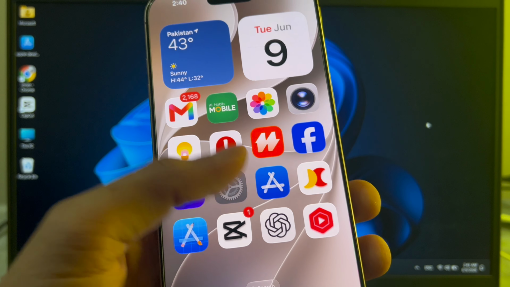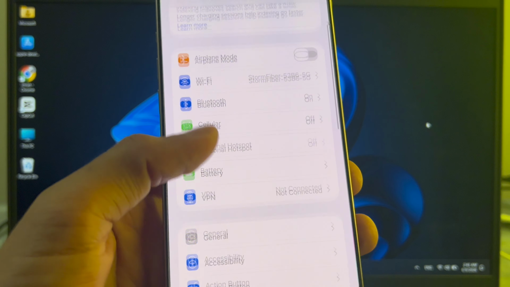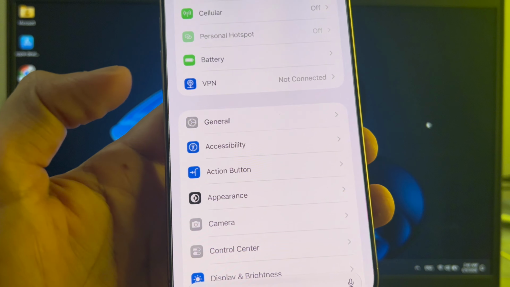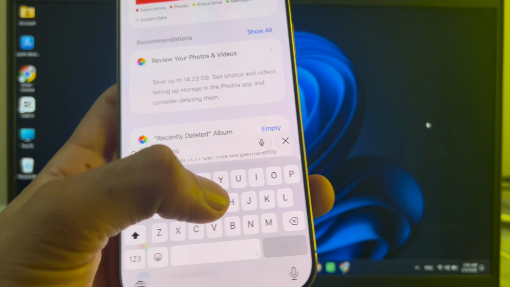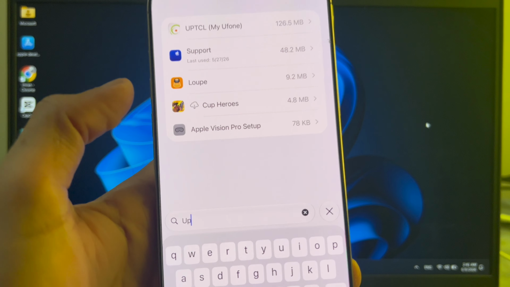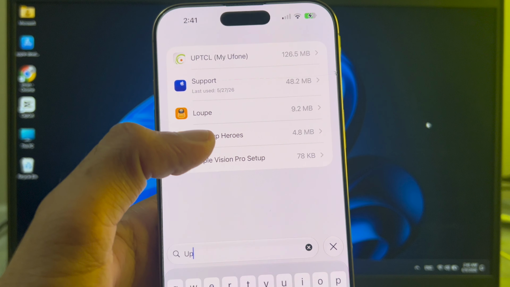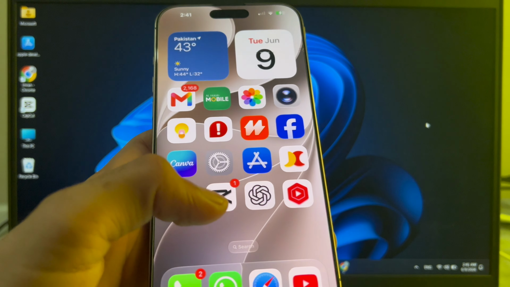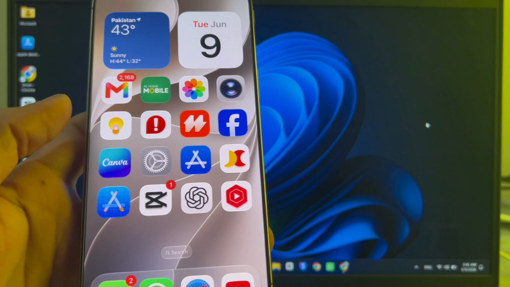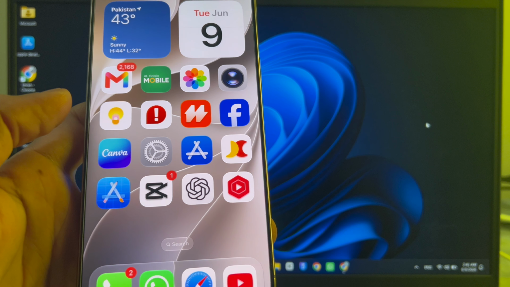First, open Settings. Here scroll down, tap on General. Here tap on iPhone Storage. Here search for update. If you are seeing an option of update, delete that update. If the update option is missing, now go back. Now use a PC or MacBook to delete the update.